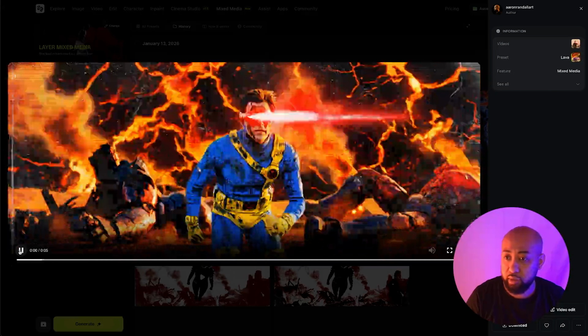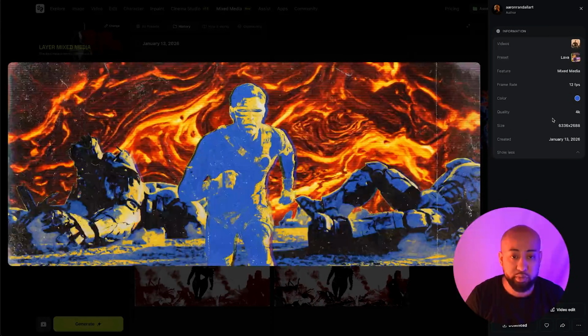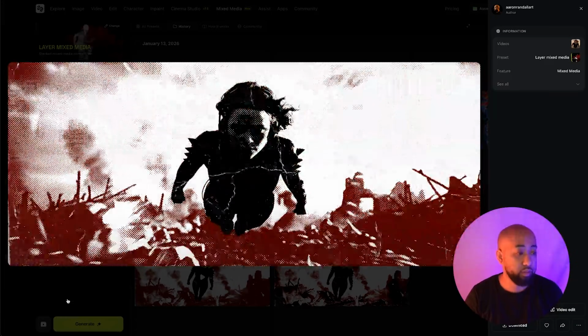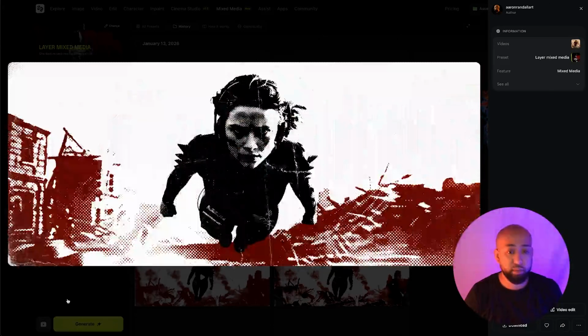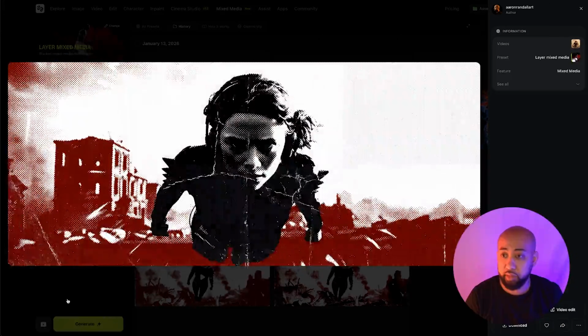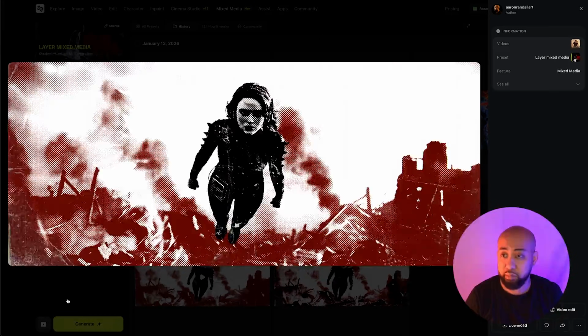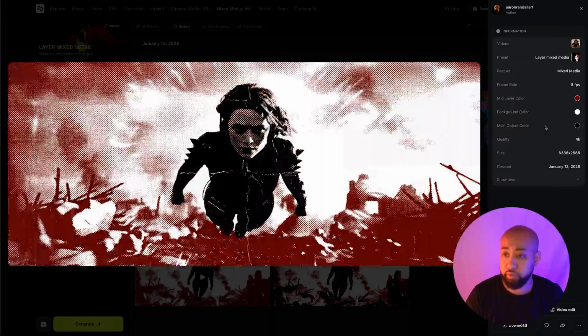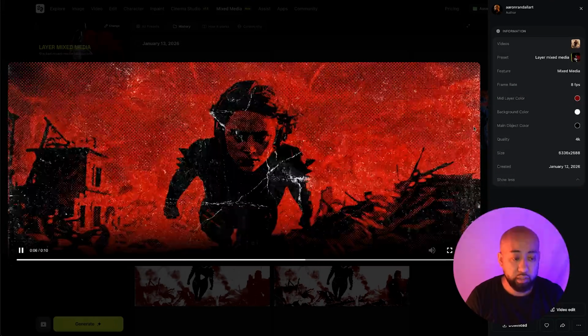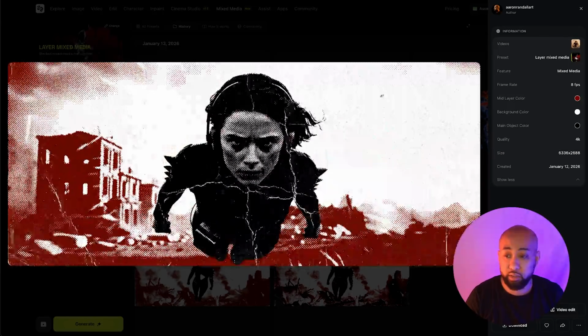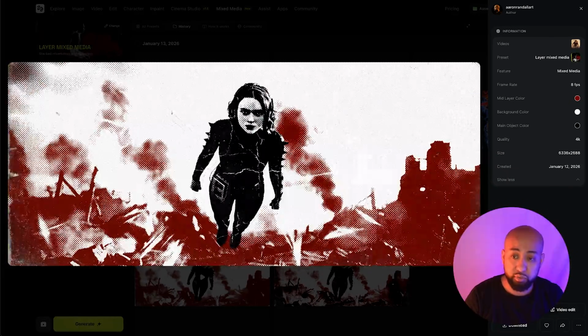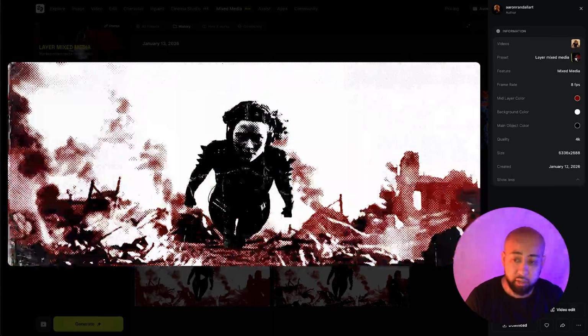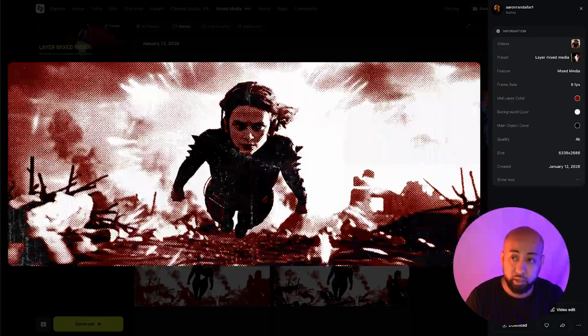So I think that one was 12 frames per second. I did one with Sadie Sink as Rachel Summers. I applied this effect, it's the layer mixed effect, and that's going on at 8 frames per second. But I love this look. I think it's great for music videos, and for title sequence animations, really anything, honestly.